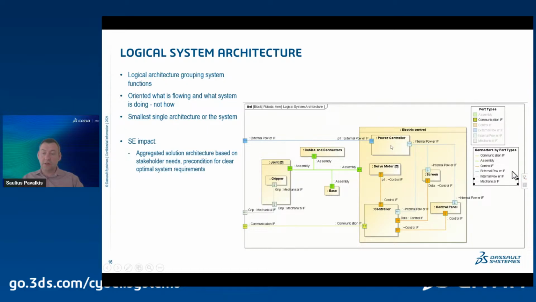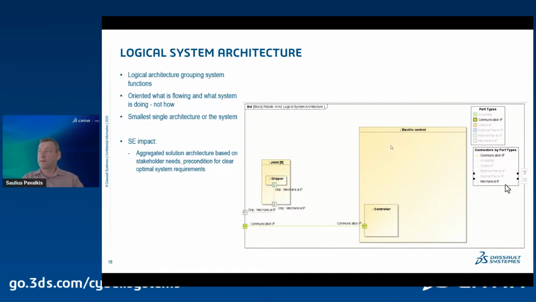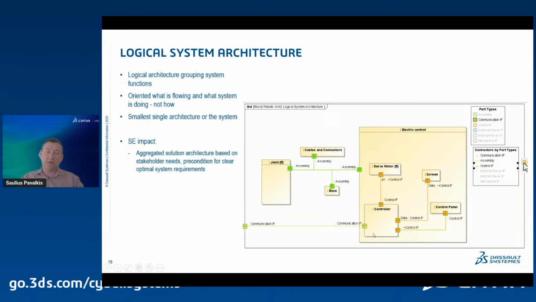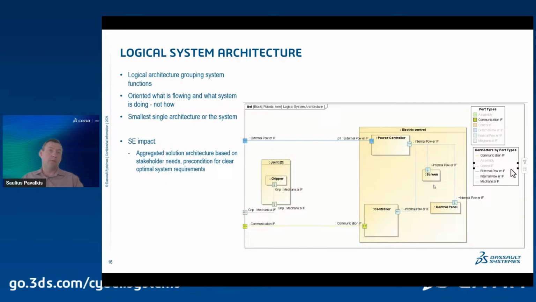What's the difference between solution architecture and logical architecture? In logical architecture, all the blocks, parts in this case, represent the accumulated representation of the typical functions. For example, control functions would be in the controller, right? But that's not an actual controller. For example, screen: the visualization functions would be in the screen, right? But we don't specify what screen, or how it will look. Maybe it would be external to this device altogether.